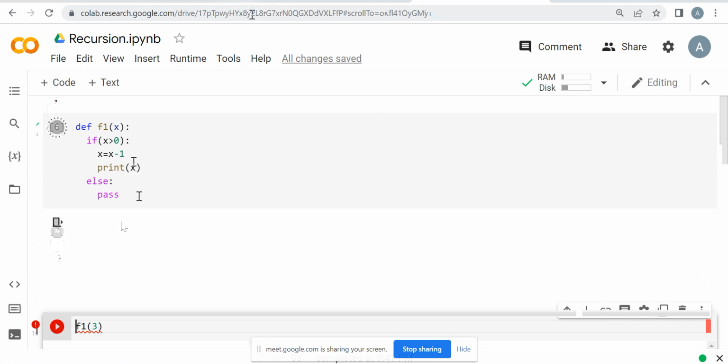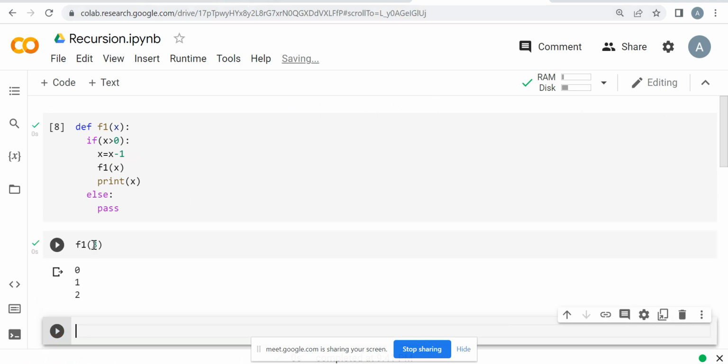We are passing 3 here. 3 is greater than 0. So we have to print first, then we are able to see the real output. Otherwise, we're calling like this. So I want to do like this. Now see this.